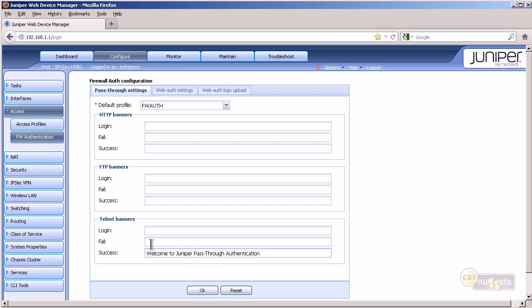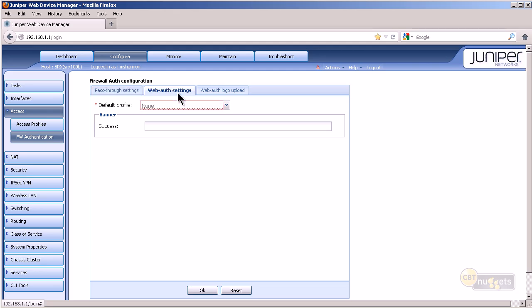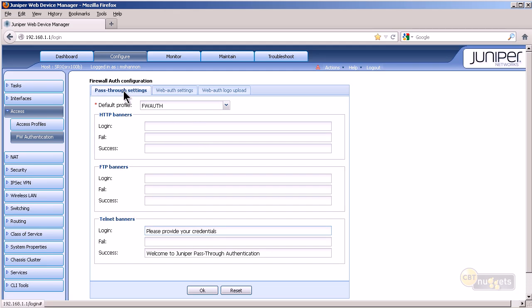But you can also have a fail and a login banner. So what they're actually going to see, you know, please provide your credentials. And of course, if we were using HTTP or FTP as our authentication methods, we could have banners there as well. Here's where you would come to do your web auth settings. Okay, really pretty much just a success banner. However, and we won't come back in here, but you know that you can set this up here.